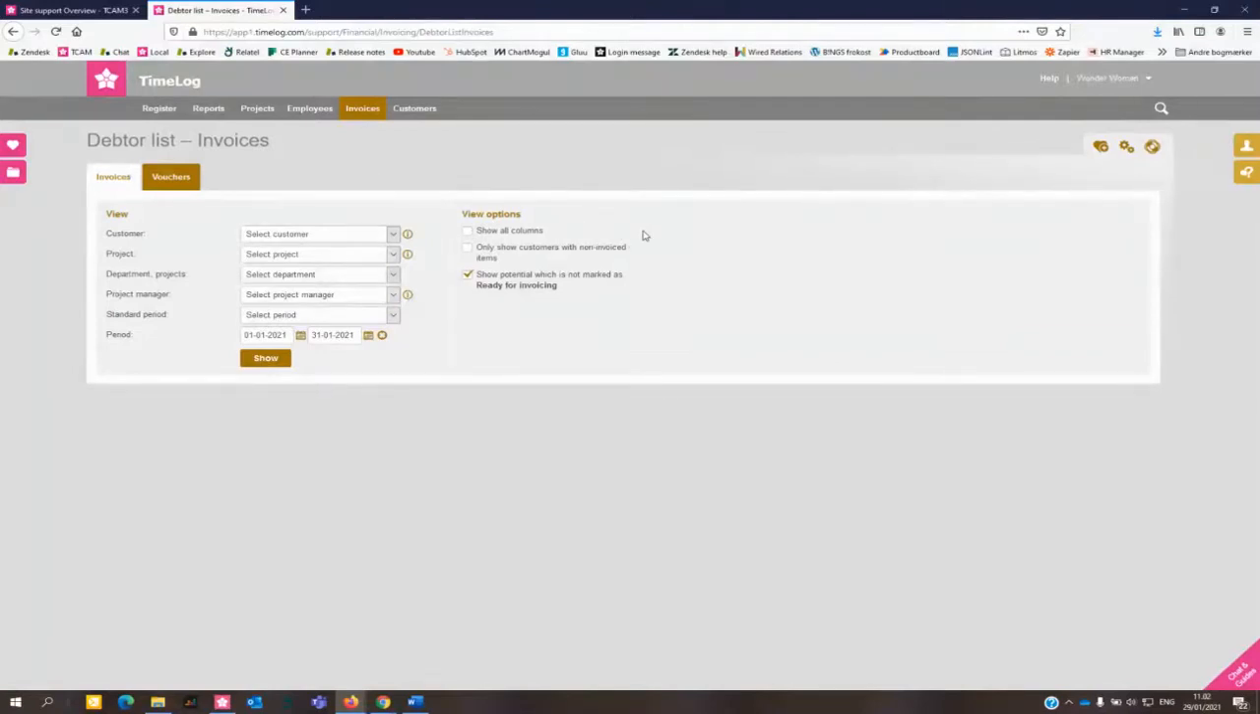The show all columns will add some more columns to the view, like who is the owner of the project and who's the project manager. And this is also great for the accountant to be able to do a quick follow-up on who projects belongs to who. The second view option only shows customers with non-invoiced items. This will give you all your customers and projects, but only the outstanding payments. So this is great when you want a quick overview of the outstanding potential.